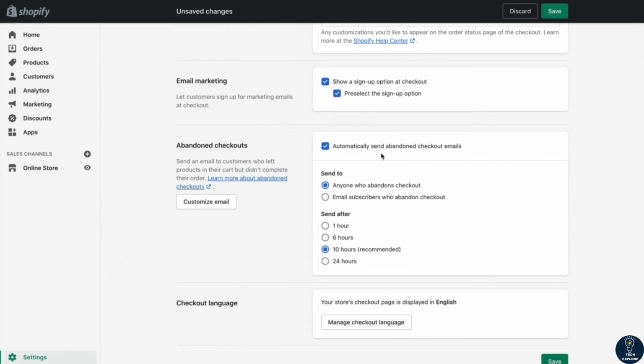And that basically gets people to come back and buy, because what we know is that that person is a hot lead, right? They had some intentions in buying it, but at the last second, they decided not to. They're more likely to buy that product if we remind them about it than trying to acquire a new customer. So that is why abandoned cart emails are so important. It's usually called abandoned cart emails or abandoned checkout emails. Send to anyone who abandons checkout. I would recommend clicking this, and then it is really up to you when you want that abandoned checkout email to be sent.